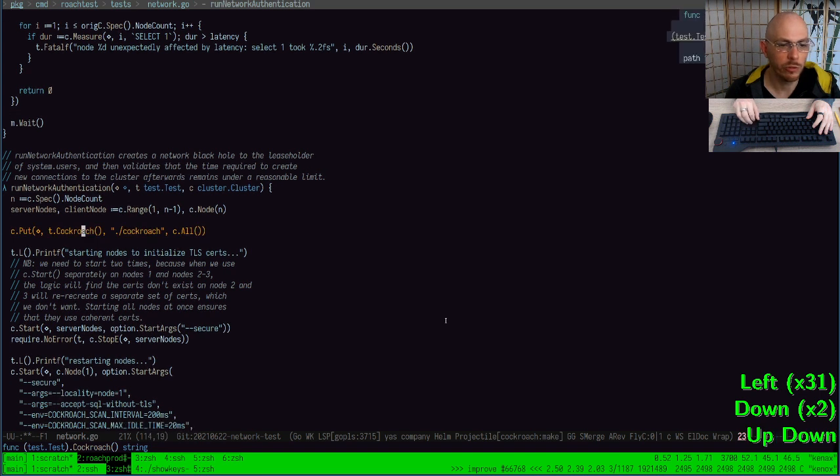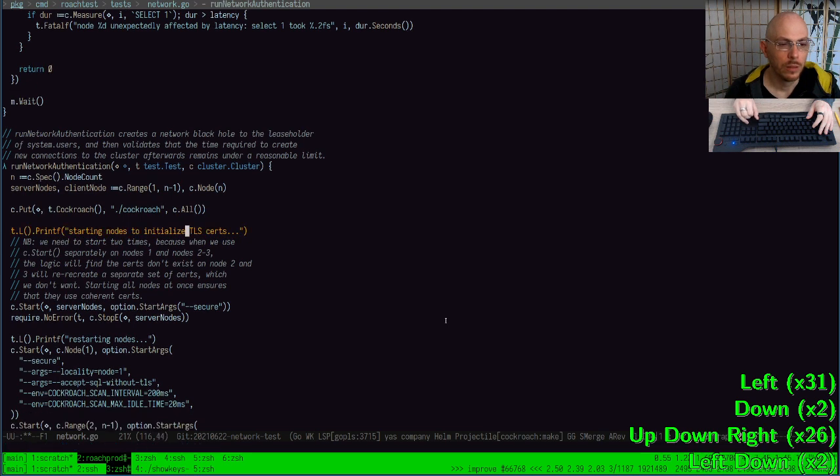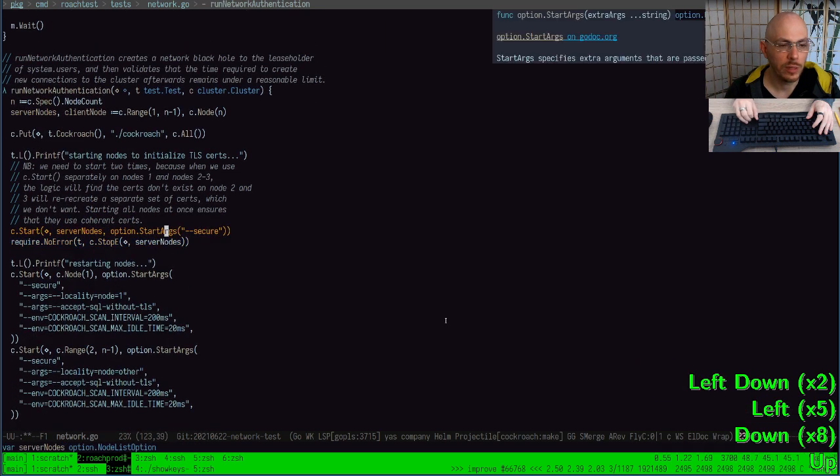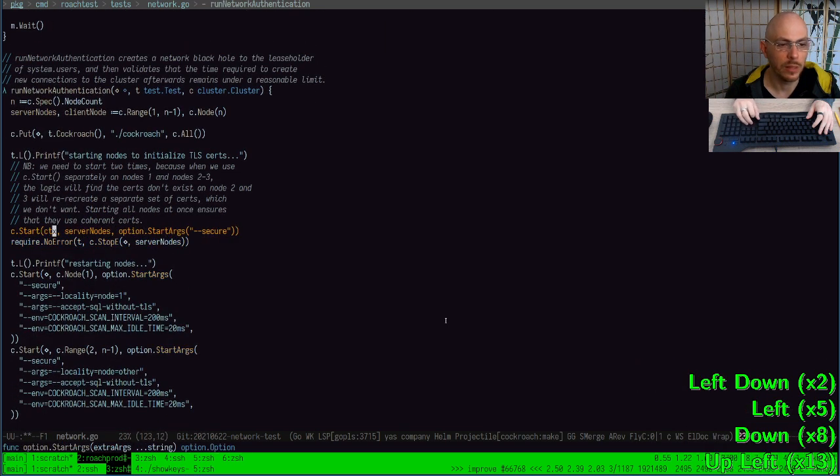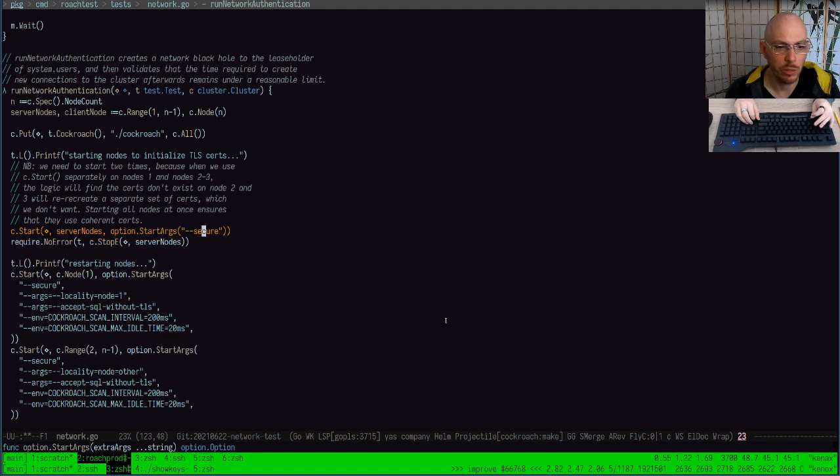Then it's sending the Cockroach binary to all the servers. Then it's going to initialize the cluster, and the passing of the secure flag here is going to create node certificates for every node in the cluster.